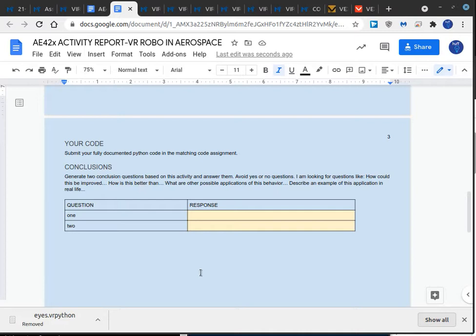And then for the conclusions, since the challenges don't have conclusion questions, you're going to make up your own. Do not give me yes or no questions. You need to have things like, how could this be improved? Or how is this better than something else you did? Or what are other possible applications of this kind of behavior? Or describe an example of how this is actually used in real life.